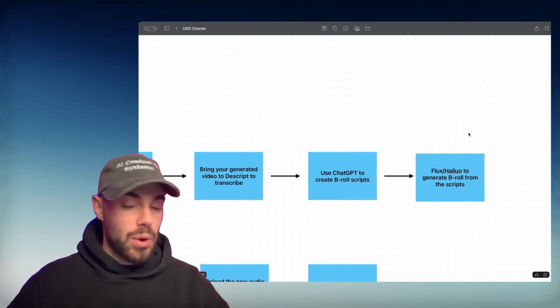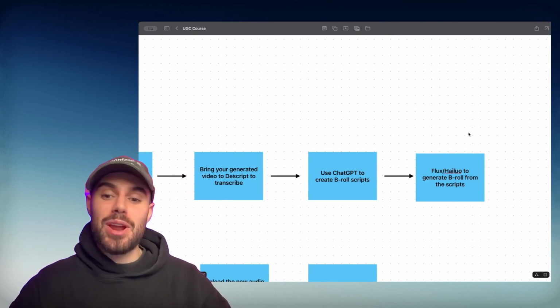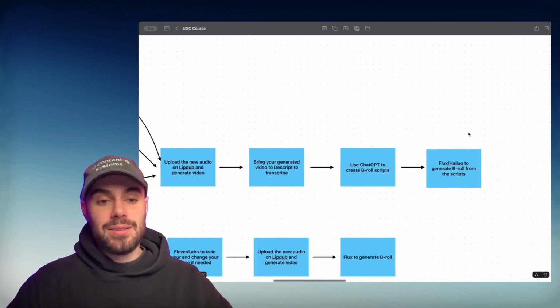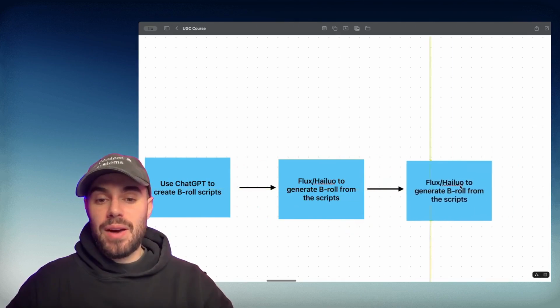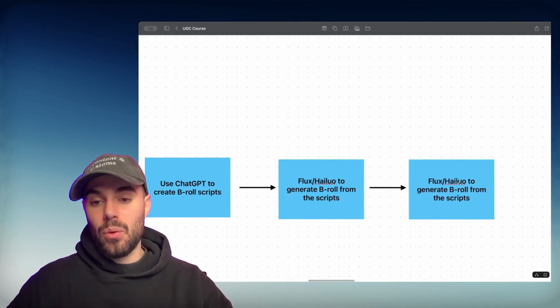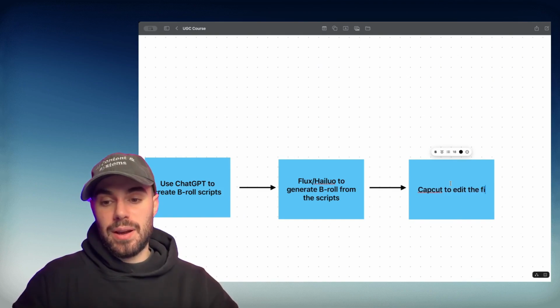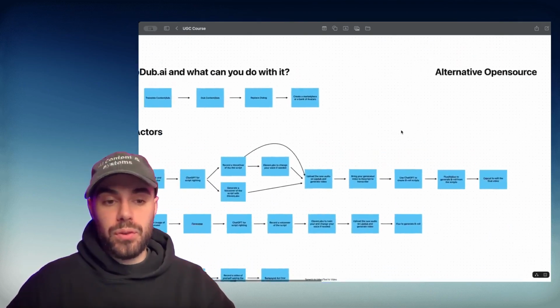Then we go into Flux or Halio to generate B-roll from those scripts, download those B-roll, and I forgot, but let's do it right now. We finalize everything by going to CapCut to edit the final video. So this is what the workflow looks like.